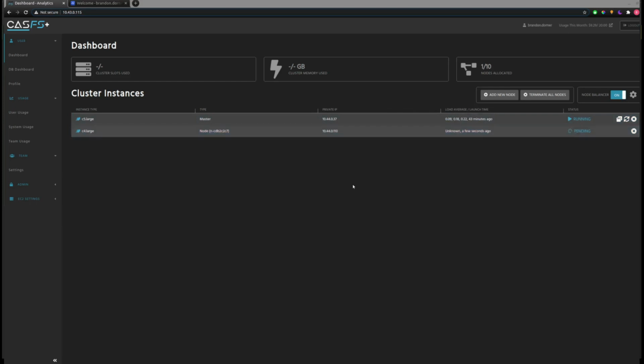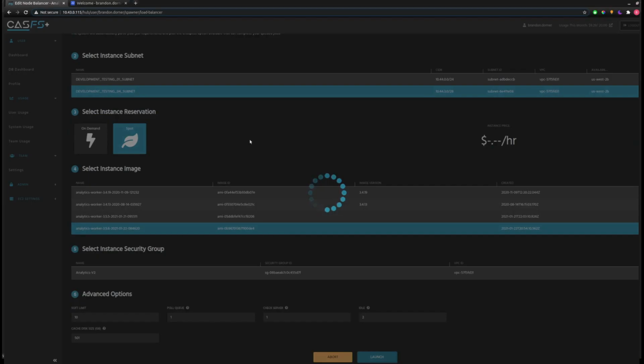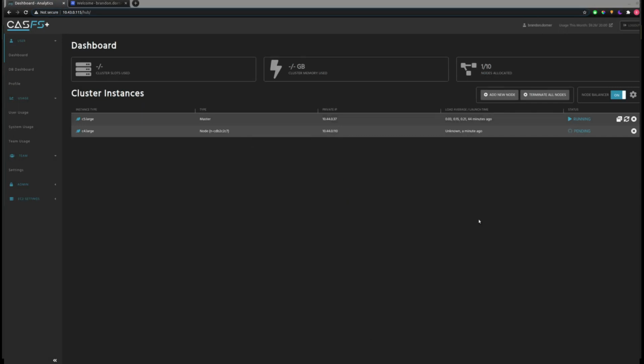And at any point you can change your node balancer options here. You can go to edit node balancer. So if at any point I want to change anything about my node balancer, I'm on the automatic choice. Say I want to change subnets, I'll just click that and click edit and change it up, and it's now changed. Now once you're done with the node balancer, you click this button over here to turn it off.